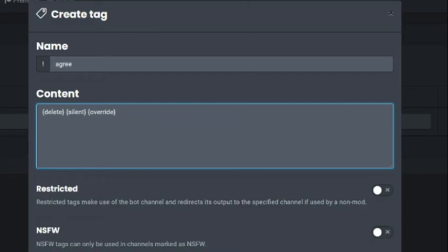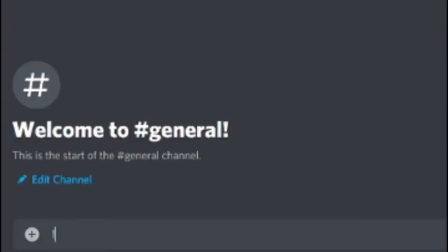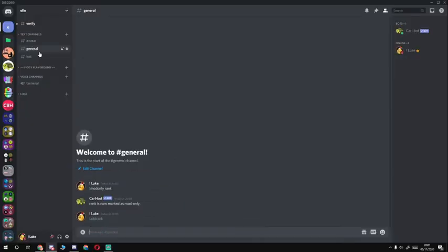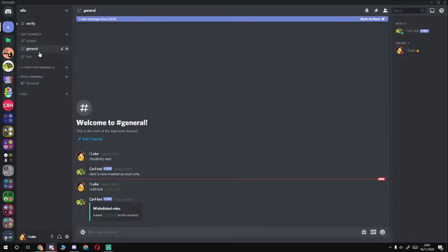Before we actually do something, we need to do these commands. So do what I'm about to do. So first we're going to make a rank. Rank's just a command that people can give themselves free roles. So now do add rank verified.